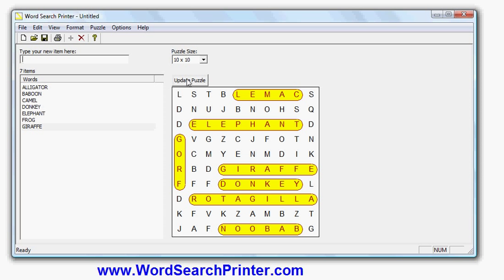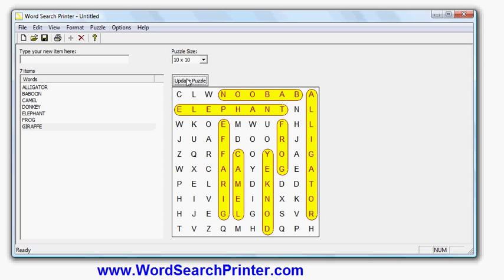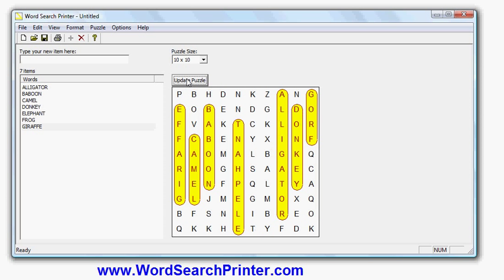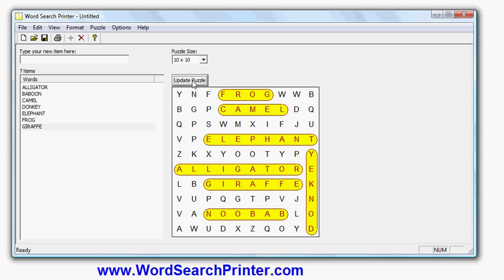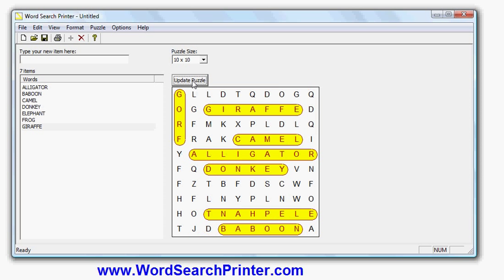I can also change the layout using this button here, until I get a layout that I'm happy with. I'm looking at the solution to the puzzle. Words can go in, at the moment, in any direction at all: left, right, diagonal, and so forth.